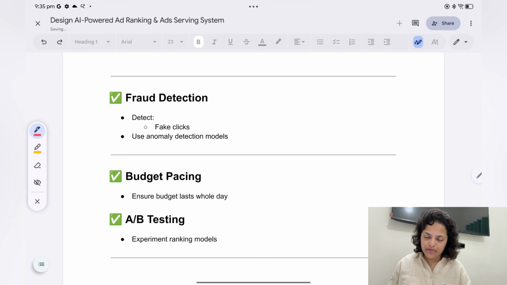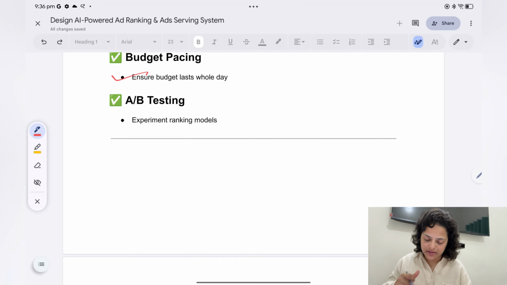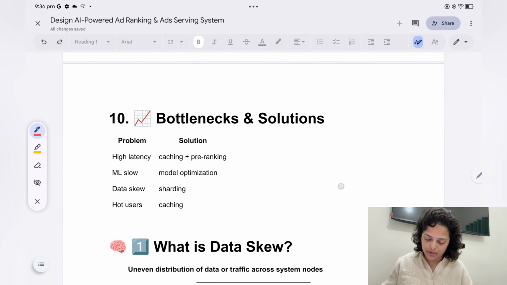Fraud detection: how will you manage the fraud here? You will detect fake clicks and use anomaly detection models. Budget pacing: ensure the budget lasts the whole day and does not get exhausted in the initial hour. A/B testing: experiment with ranking models, for example for 20% show results from one model and for 80% from a different model, and then track the metrics from both.